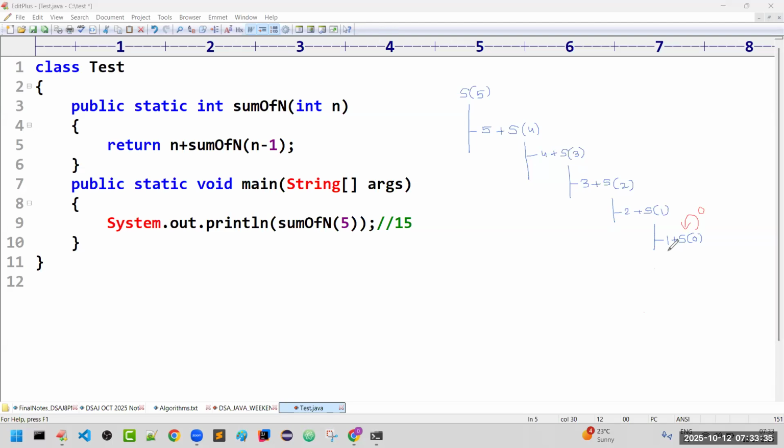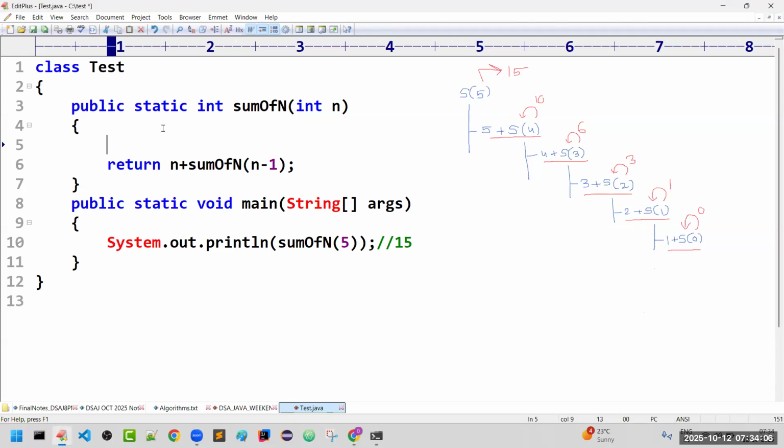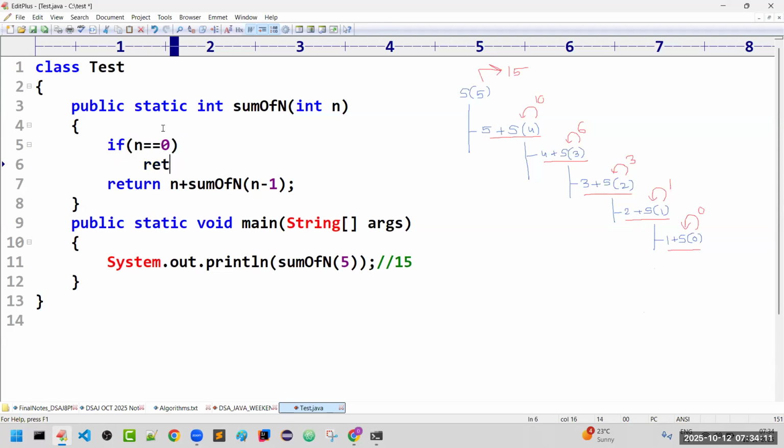Now tell me, sir, 1 plus 0, 1, that will be returned to the caller. 2 plus 1, which is nothing but 3. 3 plus 3, it will return 6. 6 plus 4, it is going to return 10. Sir, 10 plus 5, it is going to return 15. Like that, we will get the result. So, what is the base case that you have to write? Sir, if the value of n is 0, please return 0. Got it, friends?